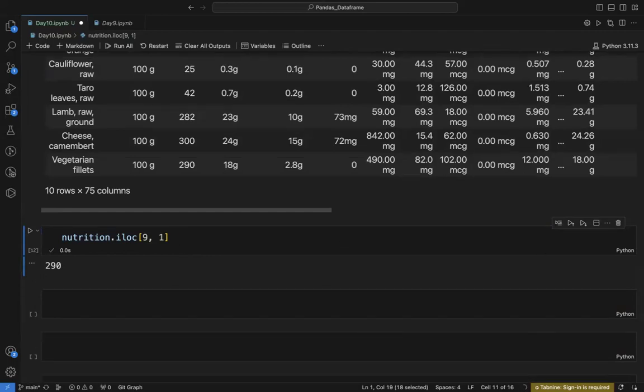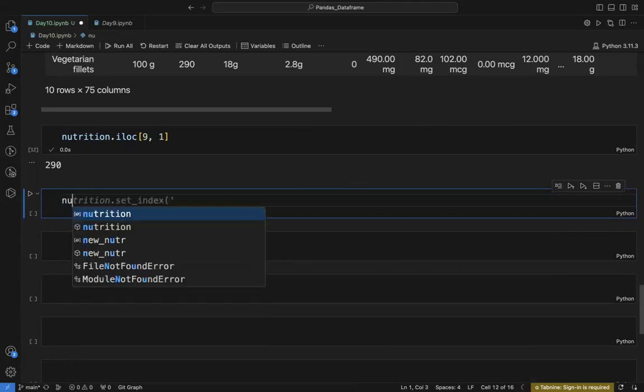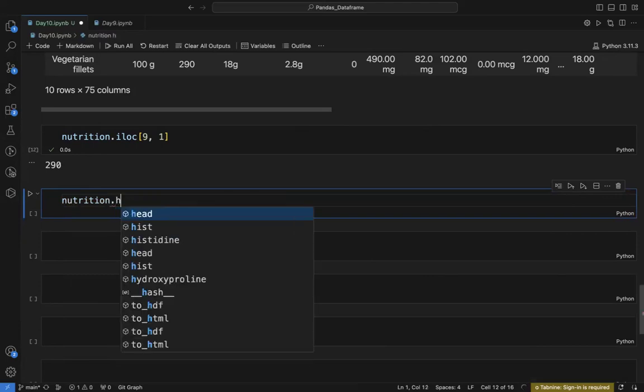But what I want to tell you is, for single value extraction, Pandas has some dedicated attributes, which are a lot more performant and quicker. And I would definitely use those for single value extraction. So let's understand how this works. So let me first read this nutrition.head.